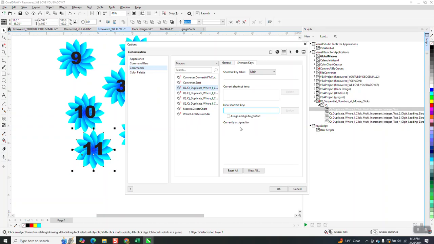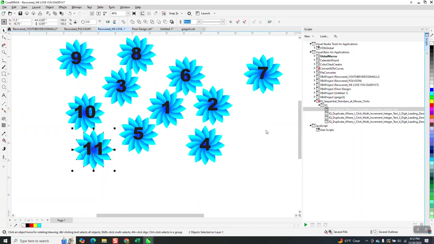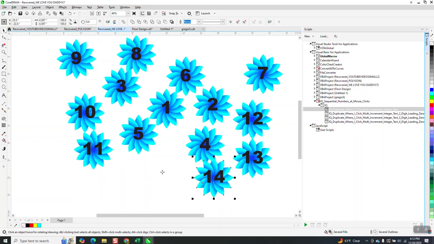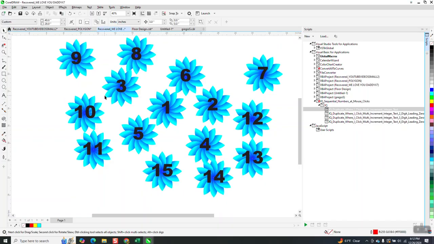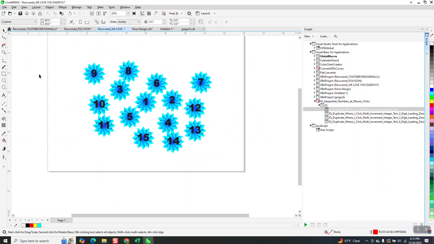Just trying to think what else S has got to be something, smart fill, but that's mine. You might not have one. I'm going to go S1 for 1 digit. Hit assign and then say okay. Now I'm going to hit S1 and I get that digit. That's pretty cool. And then to get out of it, just hit escape, and start another one.